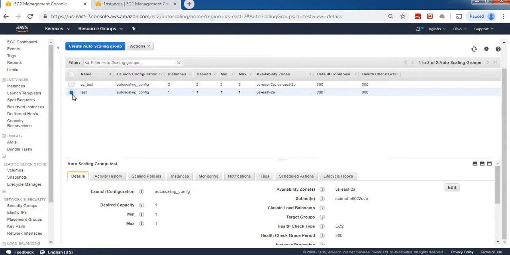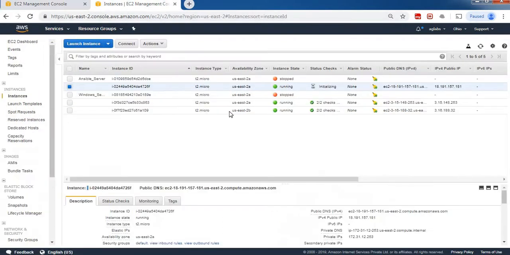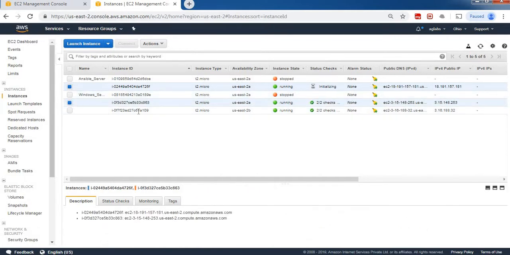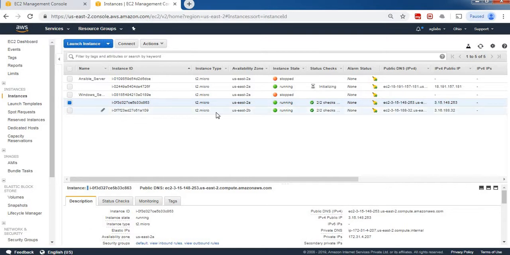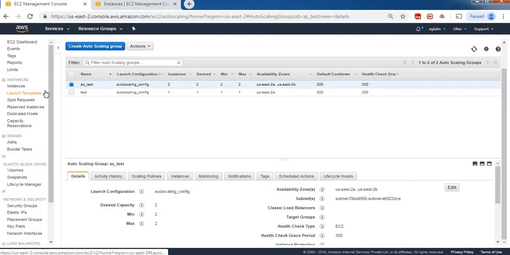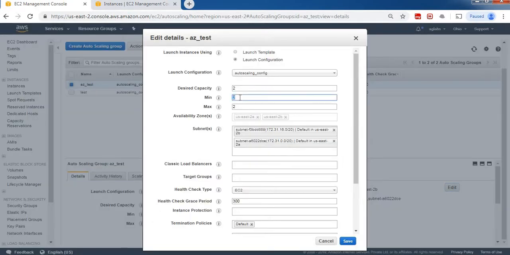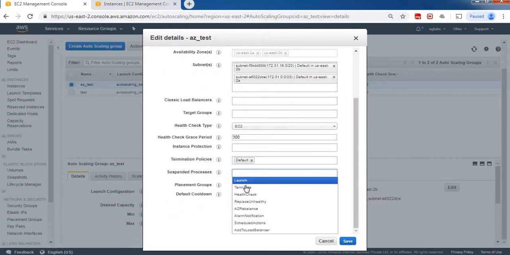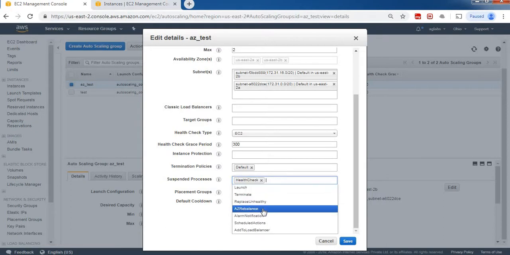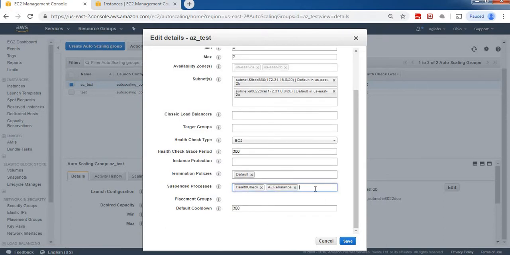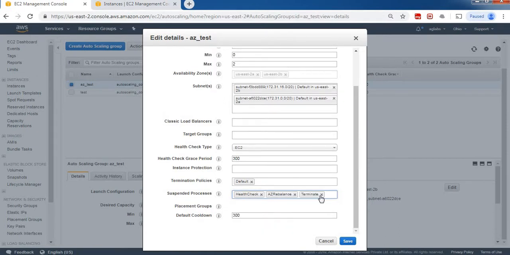Now there is another scenario, when we have two instances in different AZs. This instance is in US East 2A and the other instance is in US East 2B. There is a process called AZ rebalancing, which comes into the picture if we put a single instance into standby. It will do an auto rebalancing of the availability zones. For this scenario, we will follow the same steps. We will go to edit and put the minimum as zero. In the suspend process, we'll select health check, the AZ rebalance, and terminate. So three options will be selected if we have instances in different availability zones. We'll save it.